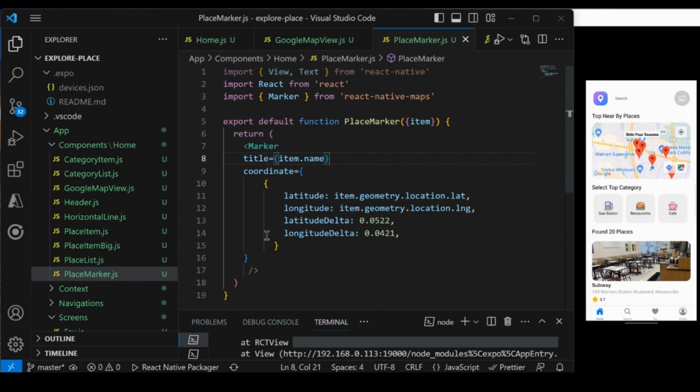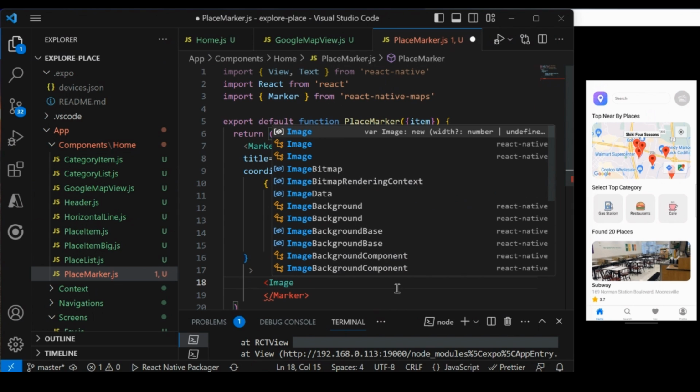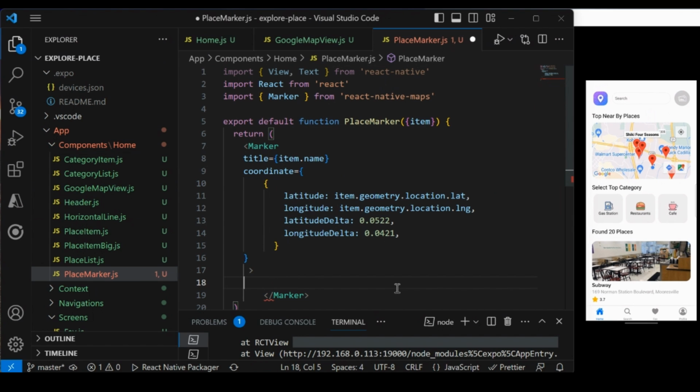Now another thing you can try on your own is to change this marker design and put your own icon. It's quite simple. Here, inside the place marker, close this marker tag first, and here you can add an image tag or whatever design or UI you want to show instead of that marker. So this is how easily you can change the marker icon as well. For now, I will keep it as it is.